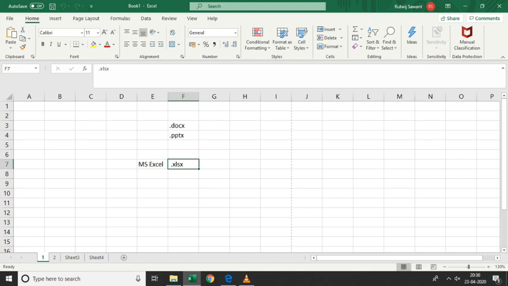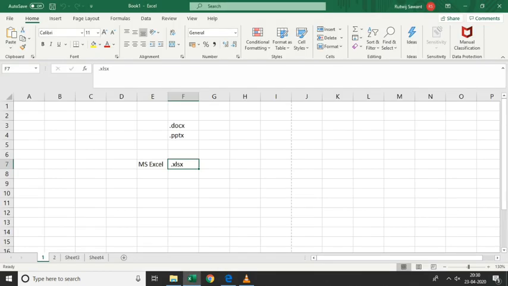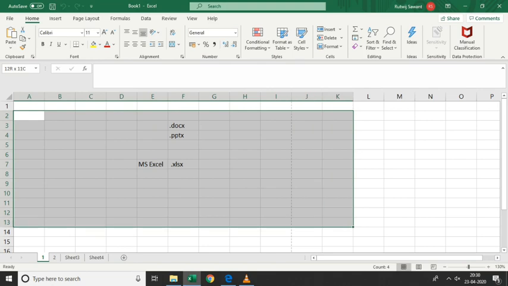So, to select a range of cells using the mouse, point your mouse pointer to the first cell of the range and drag the left mouse button until all the required cells are selected. Like I'm just now explaining how to select the range of cells. What you can do is click within that cell with your left mouse button and drag it. So this is how you can select a range of cells using a mouse.